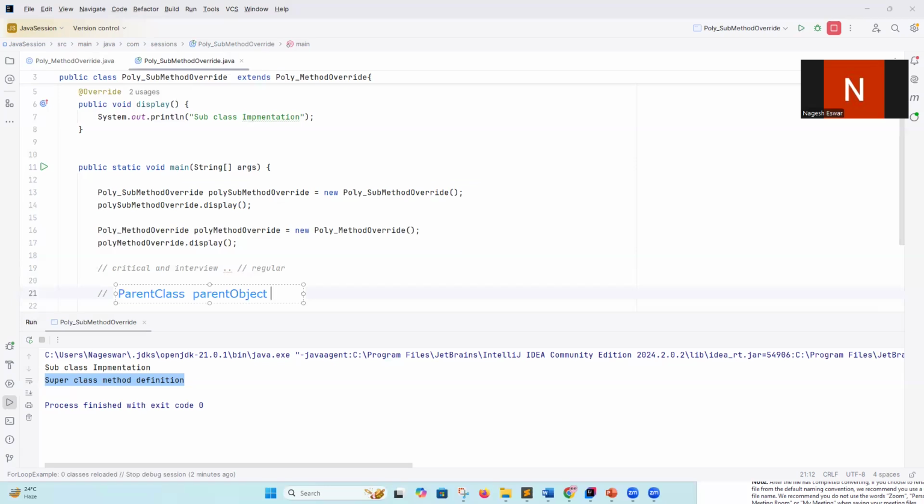Parent class object is pointing to, okay, parent class object reference, not an object actually. The reference is pointing to a child class object. Please, this is very, very important. Please listen. The same definition format you have to remember: parent class object reference is assigned to child class object. So what does it mean?